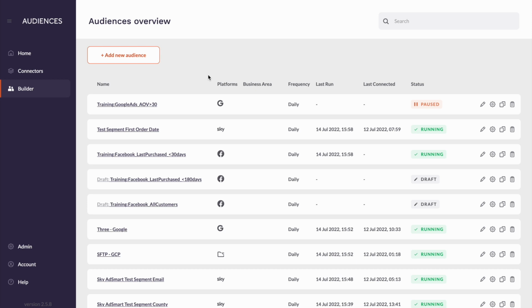The platform shows the logo of the platform that the audience is connected to. The business area is a free text field and should be used to label your audiences with the relevant area of business. The frequency is how often the audience will run. The default will be set to daily, and you can amend this using a drop-down to weekly or monthly. The last run section shows the date the audience was last run without any changes. The last connected section shows the date and time the audience was successfully uploaded and there was a change to the underlying data.